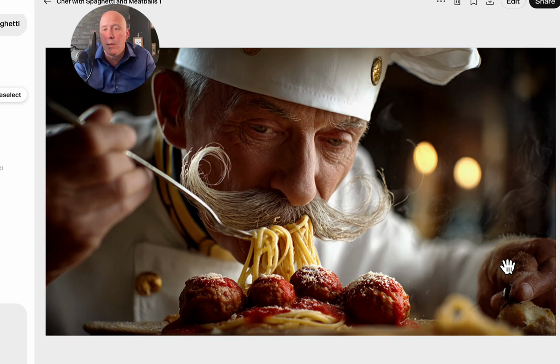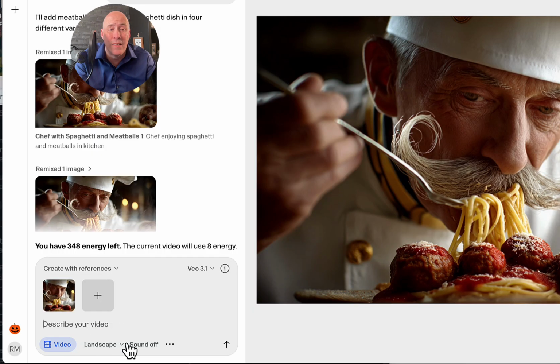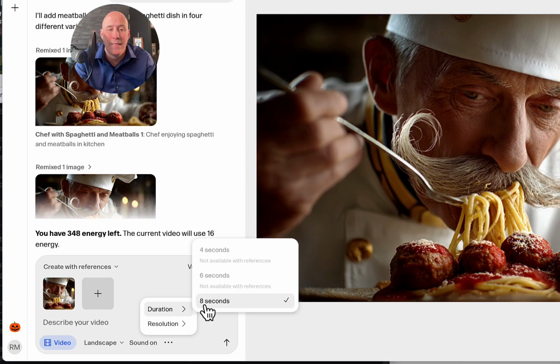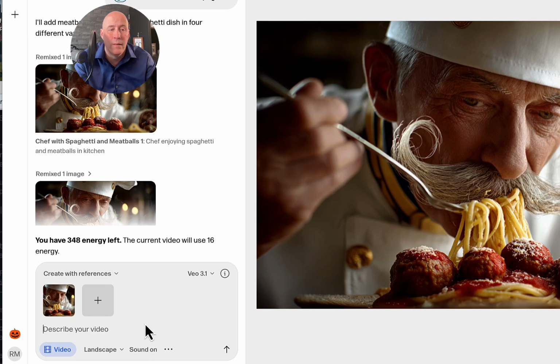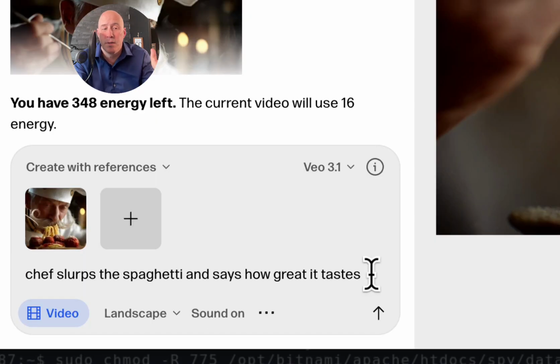But here's something you may not realize you can do. You can bring your image to life. And it does have sound. How is that? Well, it's Veo 3, Google's platform. Go up to 8 seconds. Resolution. Sound is on. So as a chef slurps the spaghetti and says how great it tastes. Here we go.